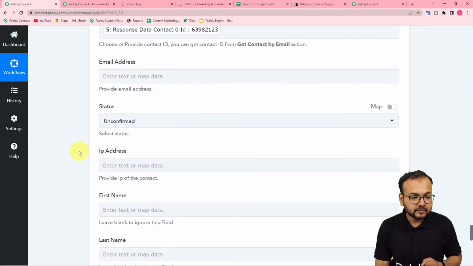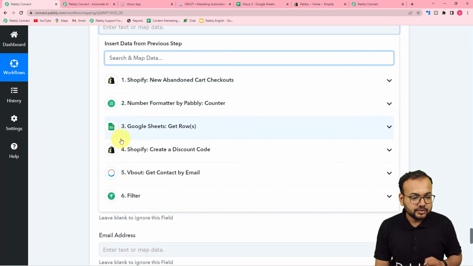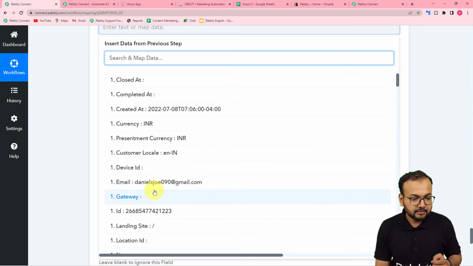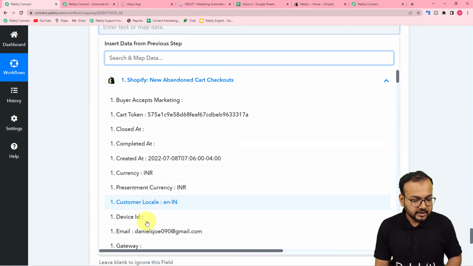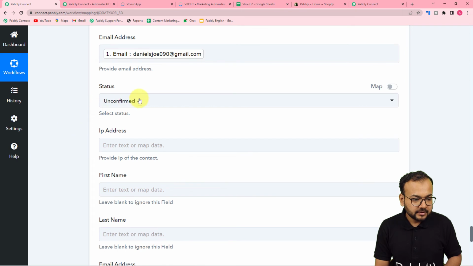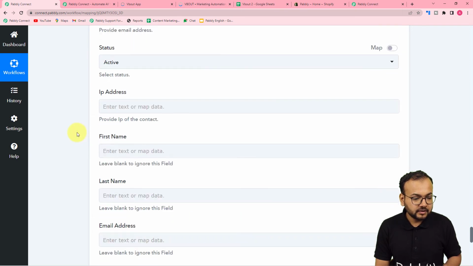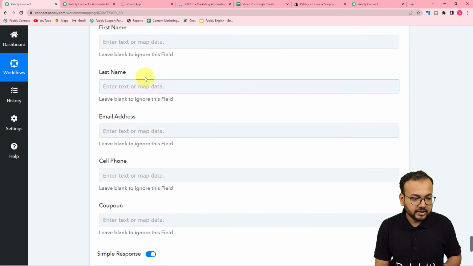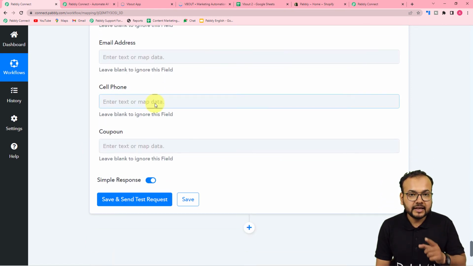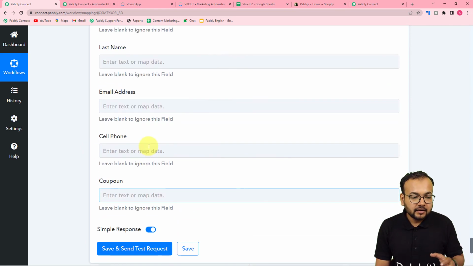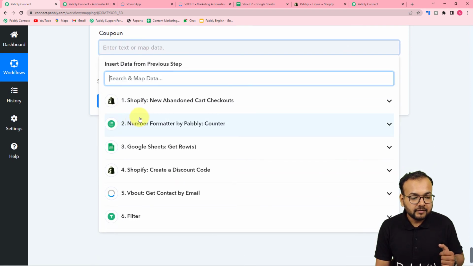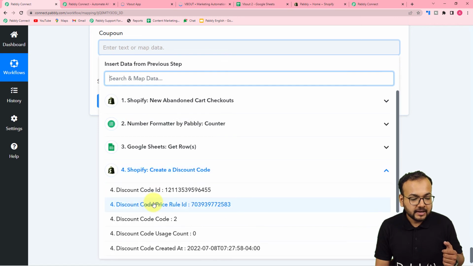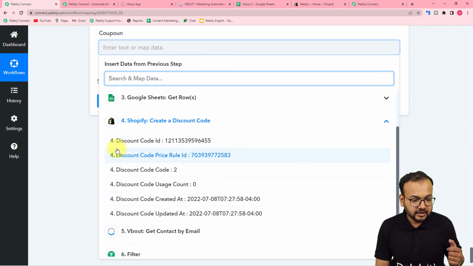For the email address, you can use the Shopify step and map the email. Here is the email, map the email. Status is active, first name, last name. We just want to update one thing here, which is the coupon code. We do not want to update all the things, so I'm just going to map the coupon code which I have created under the Shopify step.